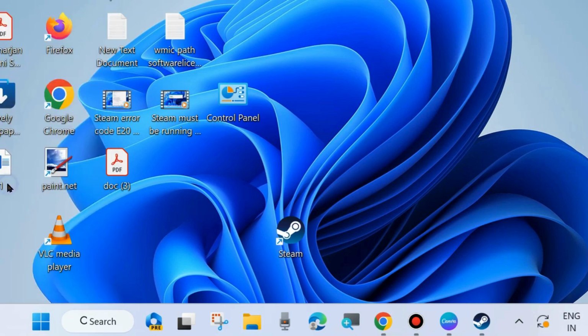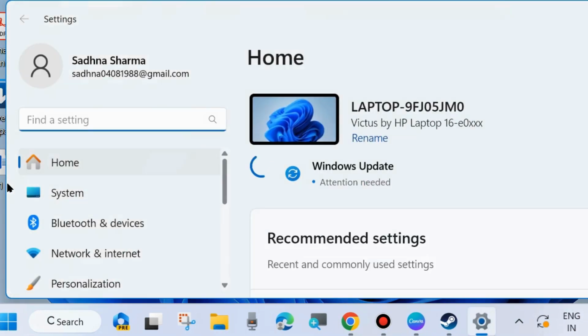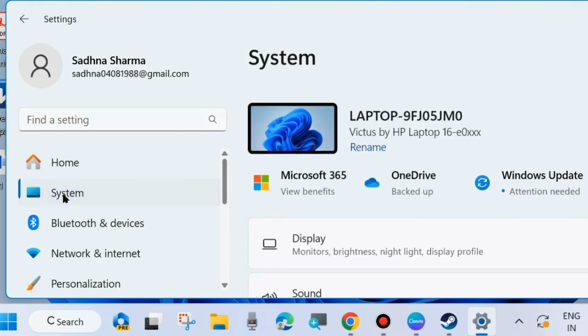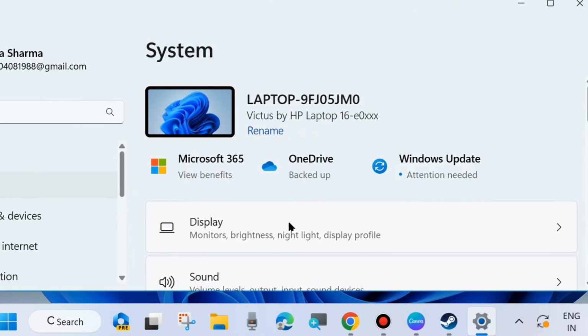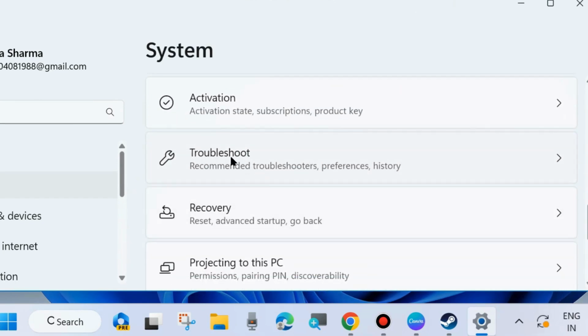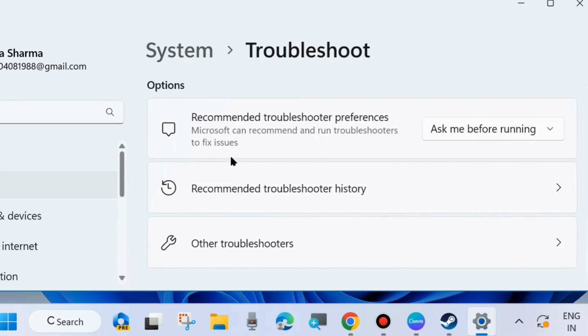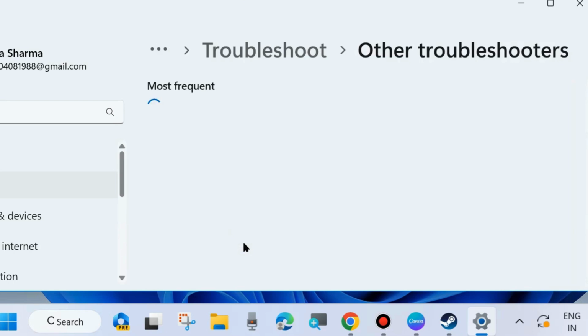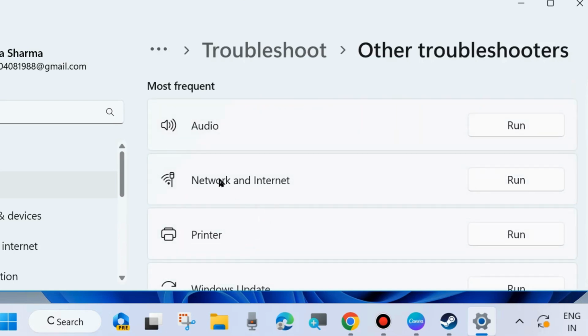The first workaround is go to Windows settings by right clicking on the start button and choosing settings. Here from the left side choose system. Thereafter go to the right side and look for troubleshoot. Click on it. Choose other troubleshooters. Here run network and internet troubleshooter.